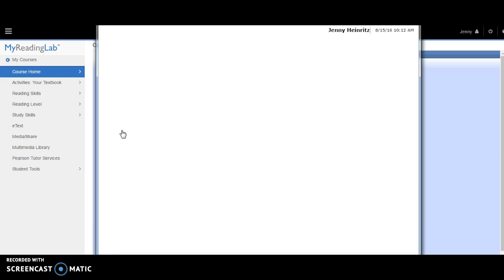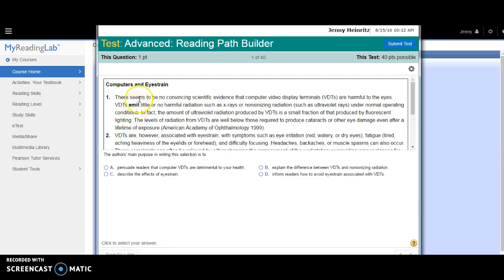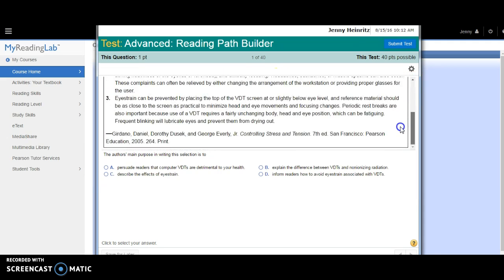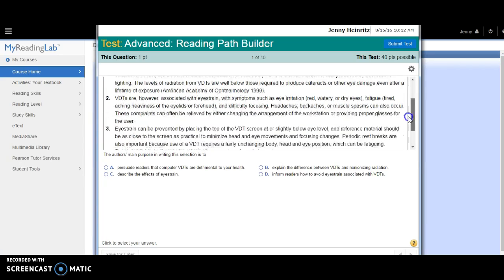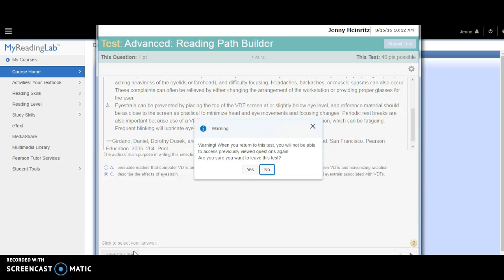There's 40 questions. I can see here that every question is worth 1 point. What I'm going to have to do is read through this whole thing, look at the question, figure out what it's asking me to do, go back and see if I can find my answer, and then click my answer. So I'm just going to guess. I'm going to click C, and I'm going to click Save for later.